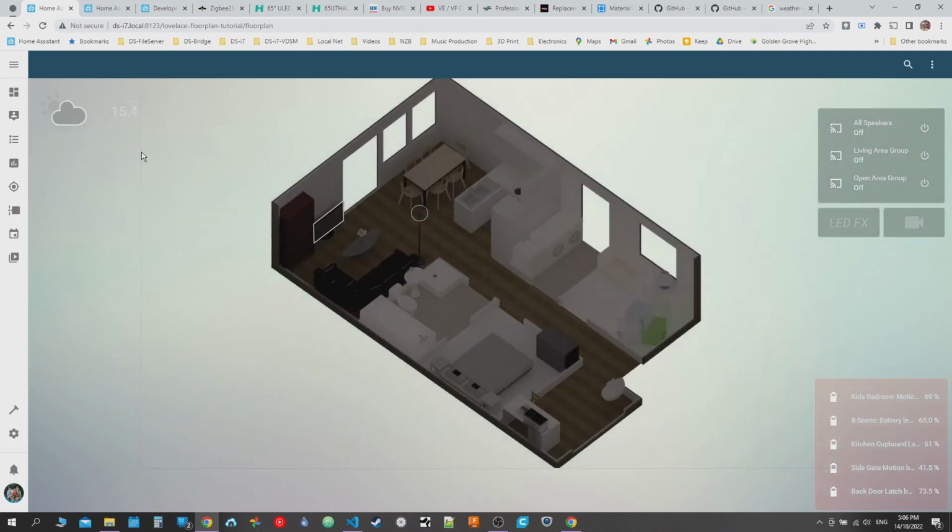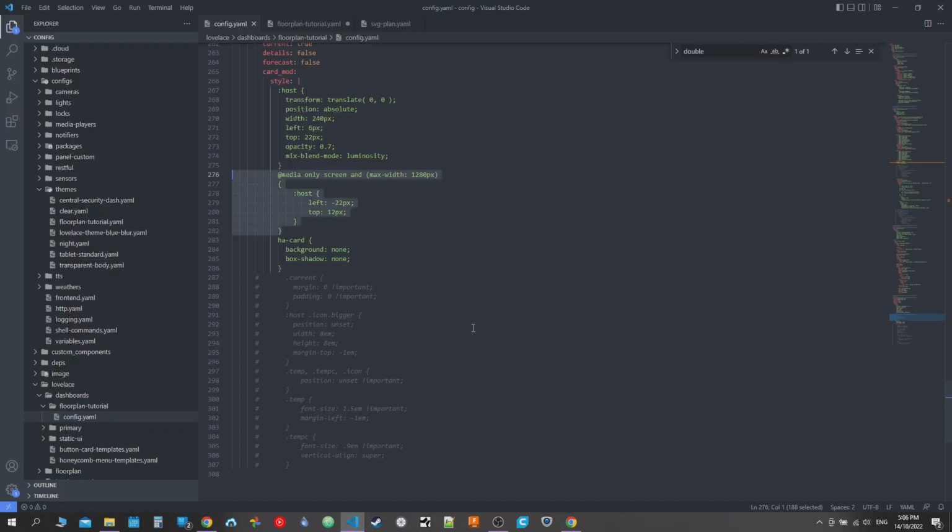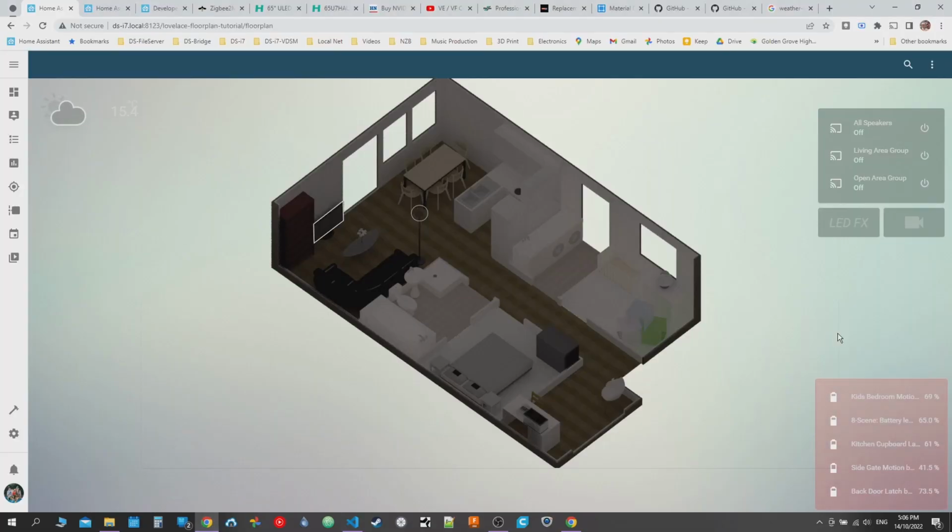Reload, and it gets rid of that HA card background. Because as we say, we're saying background none, box shadow none. You think box shadow, why are we doing none? Well, every HA card comes with these shadows, and you can see it clearly on here with the floor plan because I haven't added the style to remove it yet. But you can see the shadow going along.